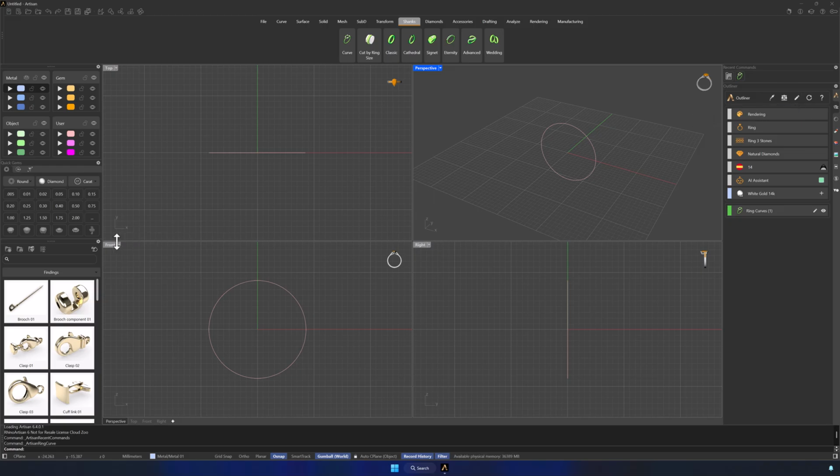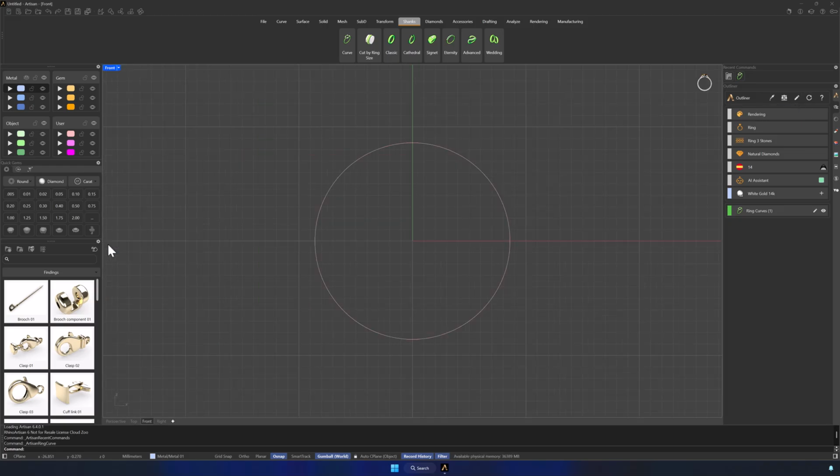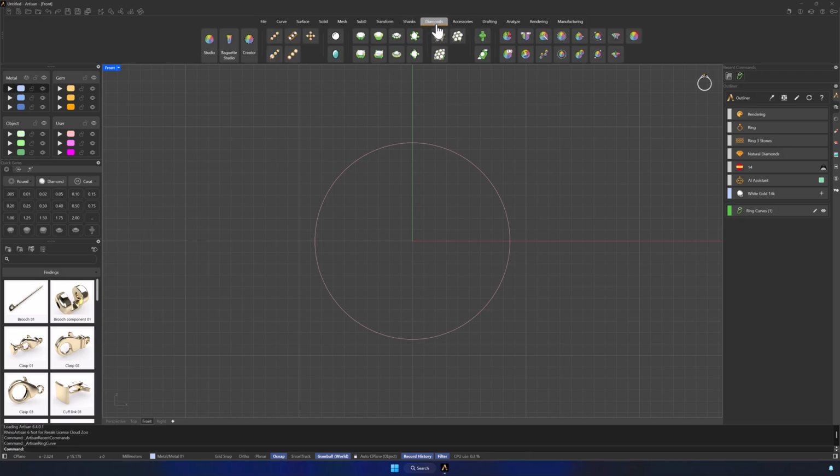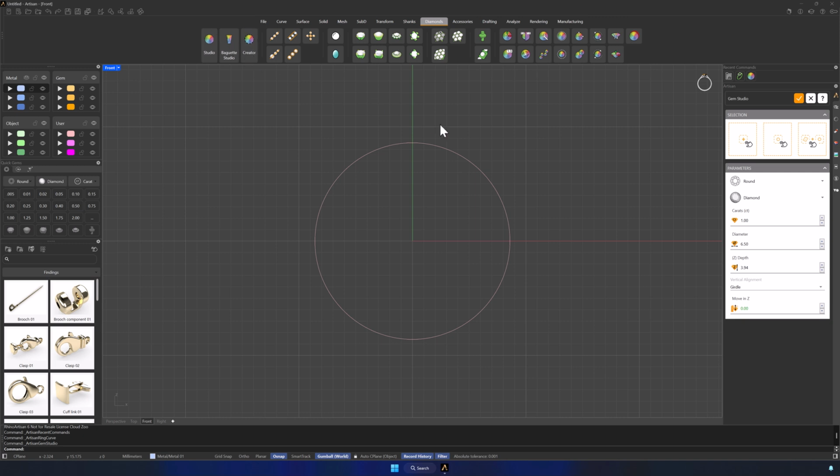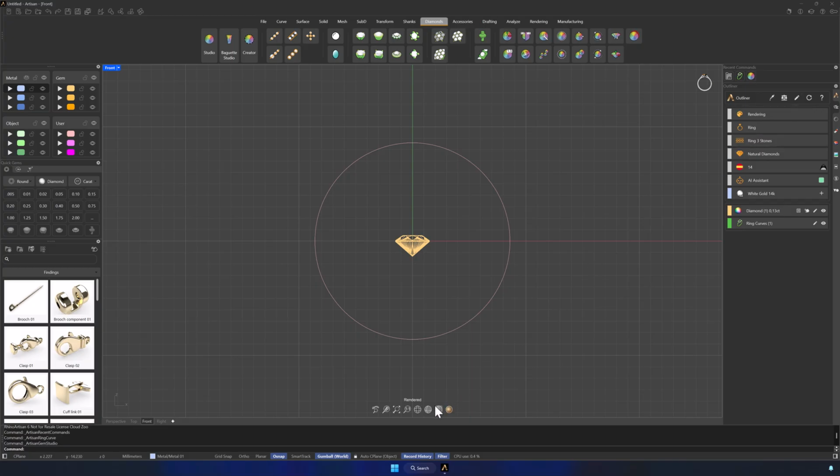Now we will switch to the front view and then go to the Diamond tab. We will use the Gem Studio command to create our first round gem with a diameter of 3 millimeters. Once the parameters are set, we will click on Add, then click Accept. At the bottom of the viewport, we can change the display mode to Shaded.